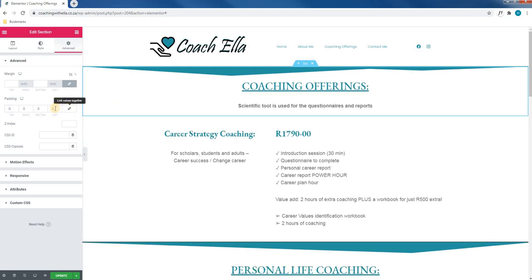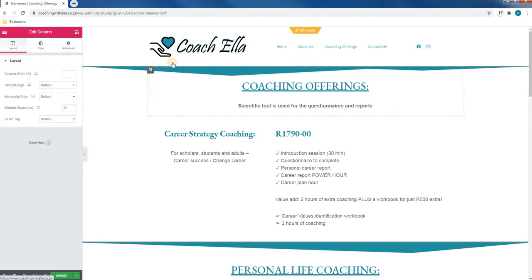We will now remove that and we will set it back to default. Next, once we are happy with the section, we will move on to the column. By moving down a bit, you will see a dotted black line appear. This indicates that we are busy working with the column. We will select Edit Column, and on the left hand side, the window will appear.